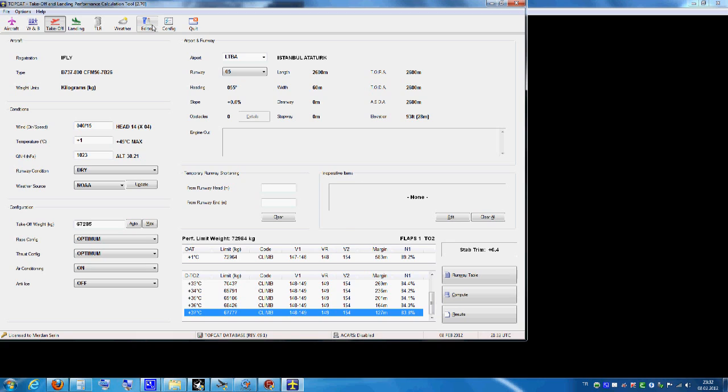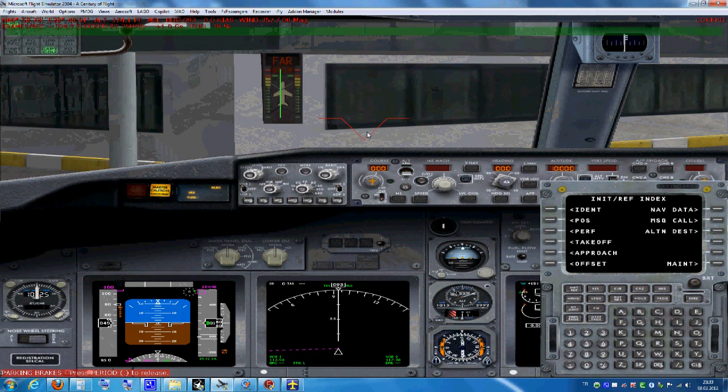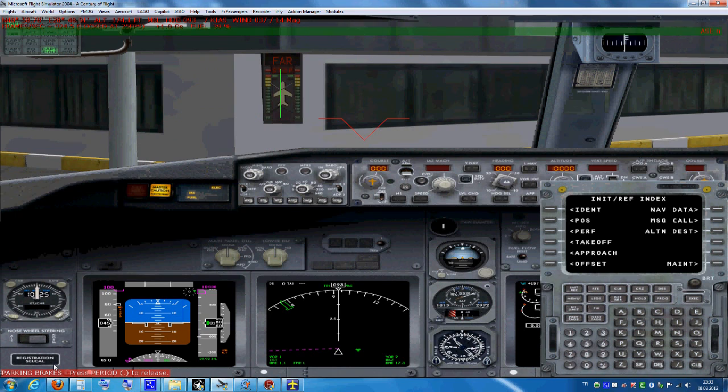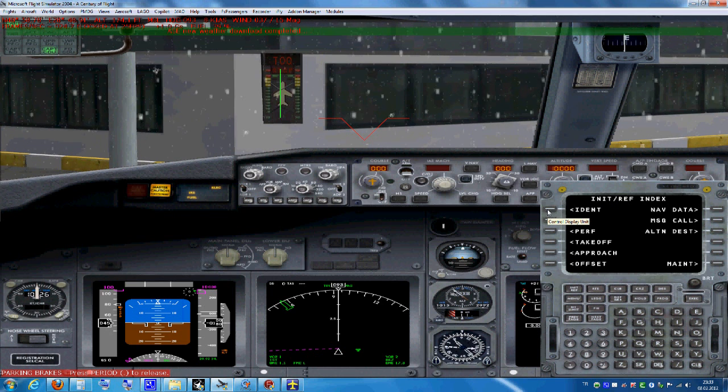The next thing we are going to do is open the flight sim. Okay, now we're inside the aircraft. Now what we have to do is to set the flight management computer for the flight.